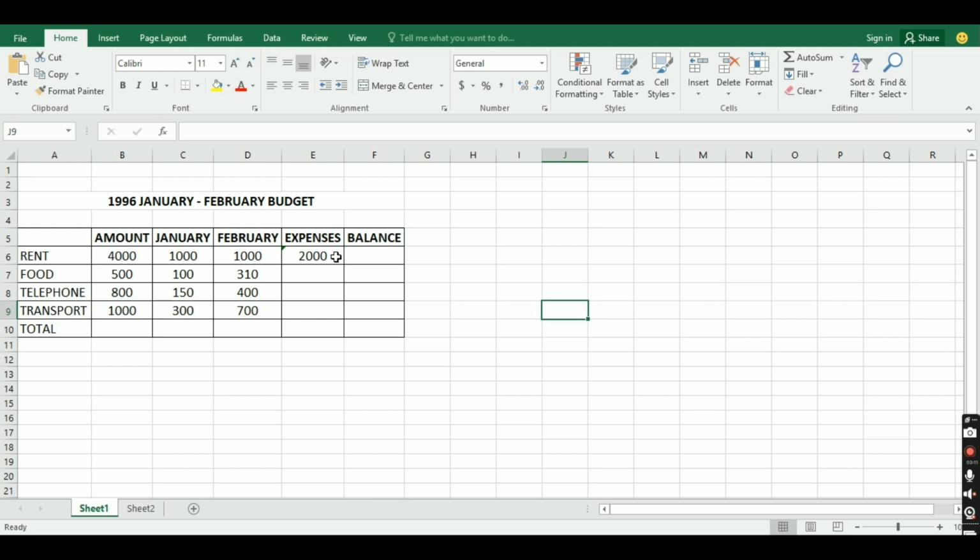Now, how do we now calculate the other items for food, telephone, transport? We don't have to enter the formula all over again. All we need to do is to copy what we have for the expenses in rent to the other items. And how do we do that? So simply click on the cell, move your mouse pointer to the fill handle, which is this location here, then you click and drag. That's it. So that gives you the result. And that is how you can copy the formula.